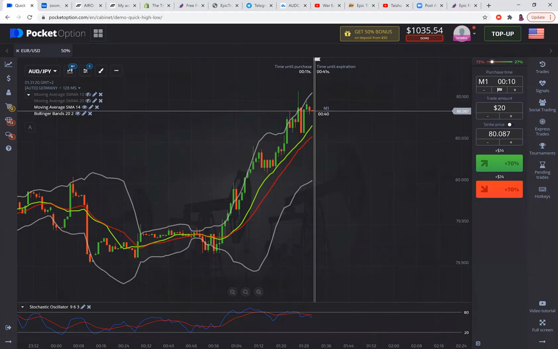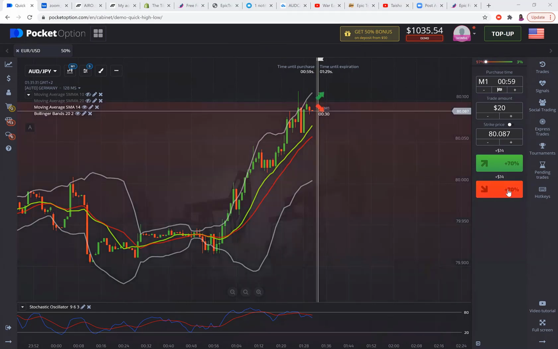And I'm simply going to press the green button if I think price is going to go up at the end of that 30 seconds, or I'm going to press this red button for sell if I think price is going to go down in 30 seconds.